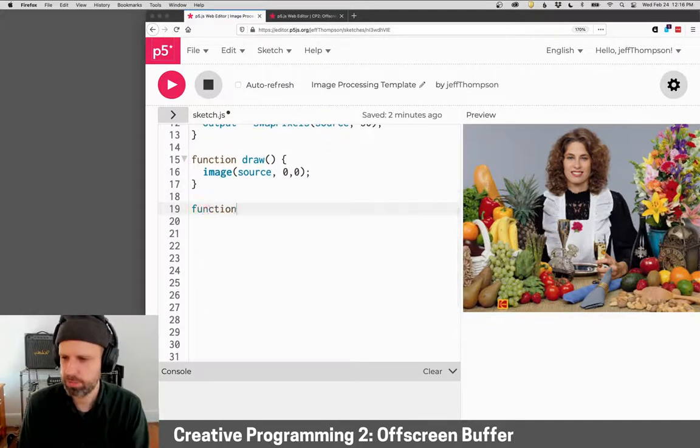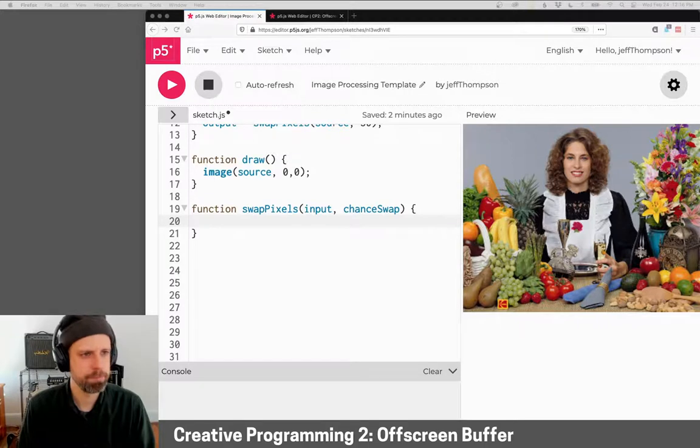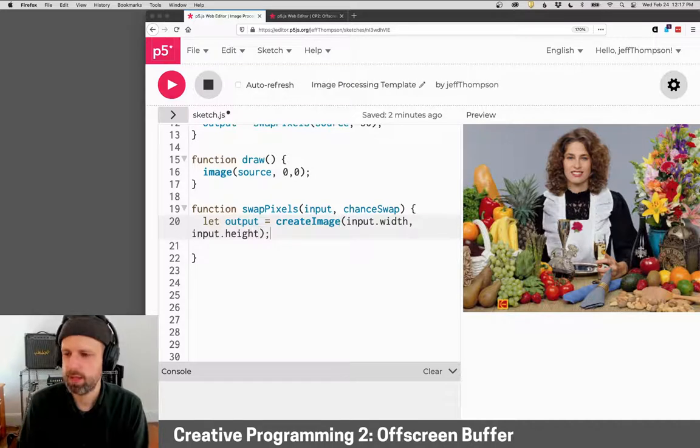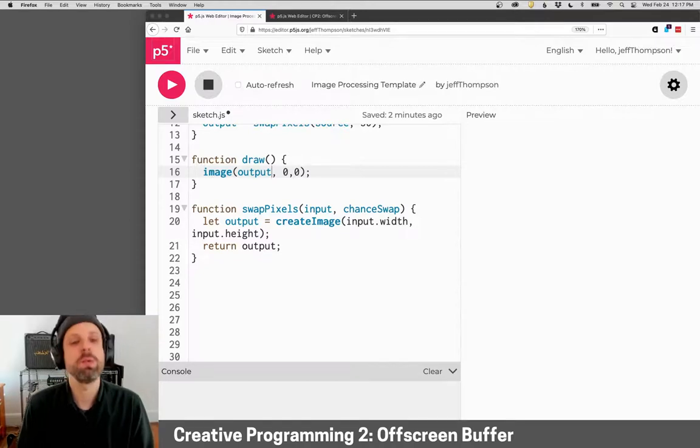Okay, so now I can create my function called swapPixels, and we know it's going to take an input image and the chance of a swap. The first thing we probably need to do is create an empty image for us to work with, and we can do this right inside of our function. So I can say output equals createImage, and createImage just creates a blank image. We give it a width and a height, and we want this to be the same as our input, so I say input.width, input.height. We could then just return that output, and let's see the result. Here we go, and we see nothing, because output is blank. It's just an empty image.